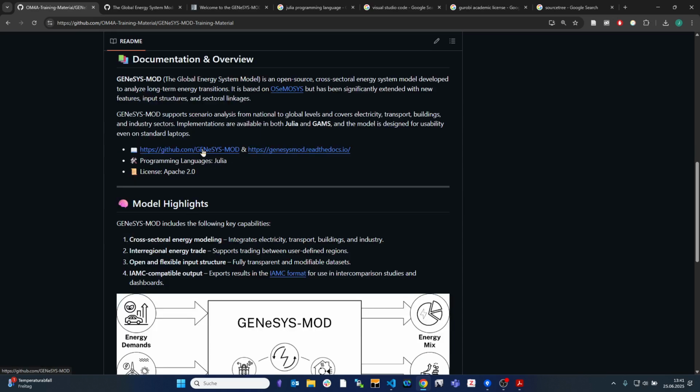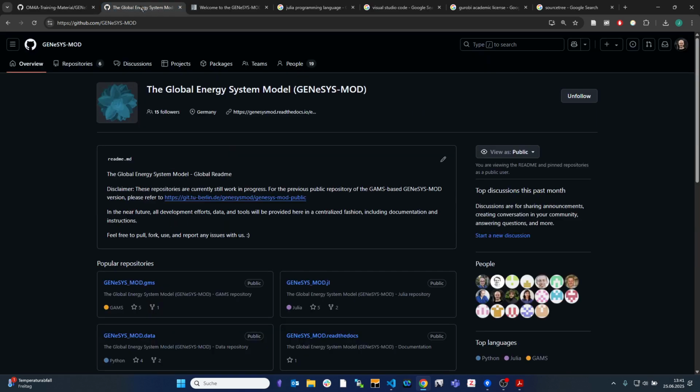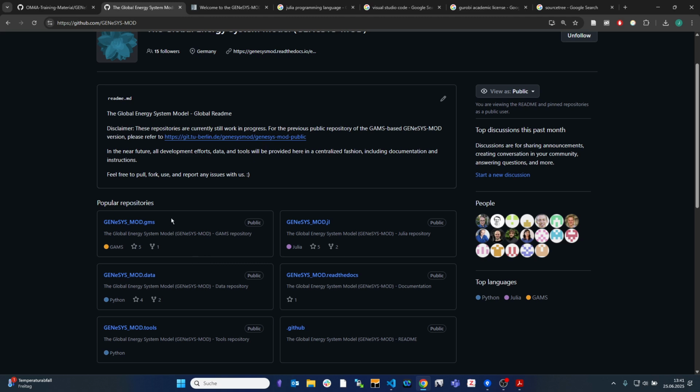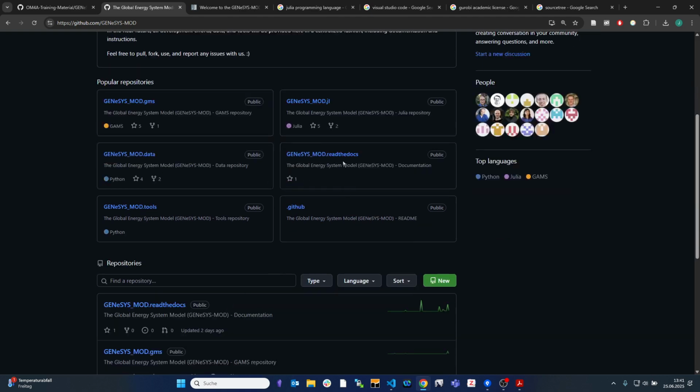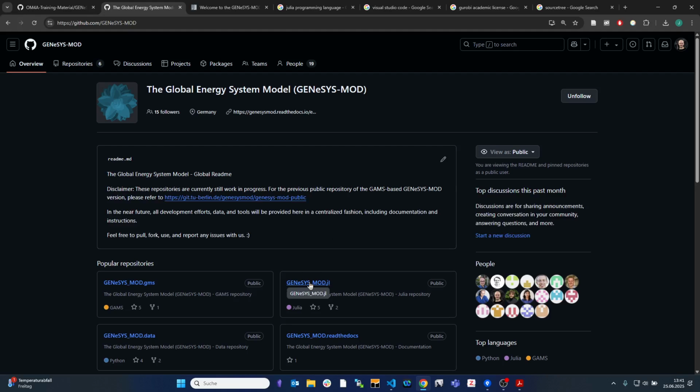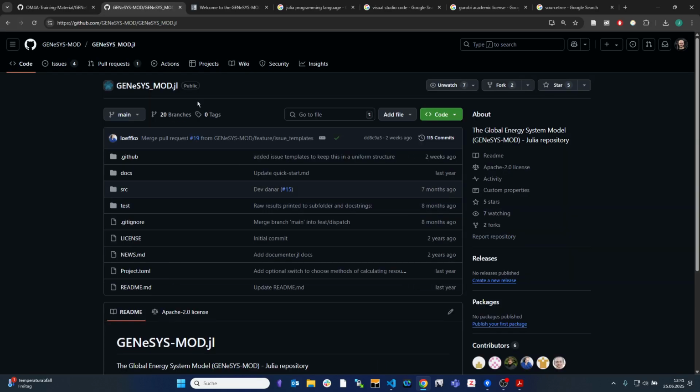Here you have the link to the GitHub organization for GENeSYS-MOD and the Read the Docs, which are very key in this installation. The GitHub organization contains the GAMS version, the Julia version, which is what we're going to install today, some data tools and other tools that can be used for creating hourly time series, for example, and also a link to Read the Docs. So we will need the GENeSYS-MOD.jl repo today, as we will clone that to have it on our computer.